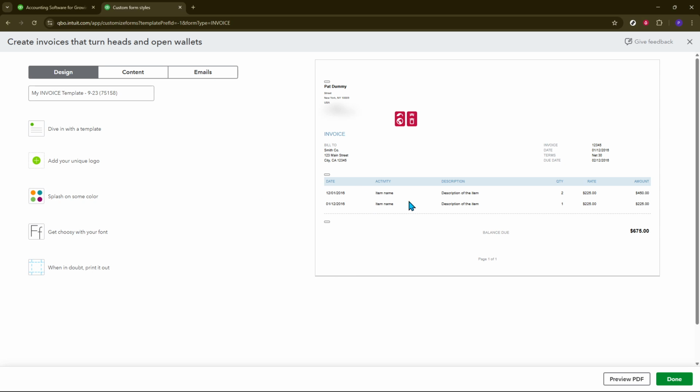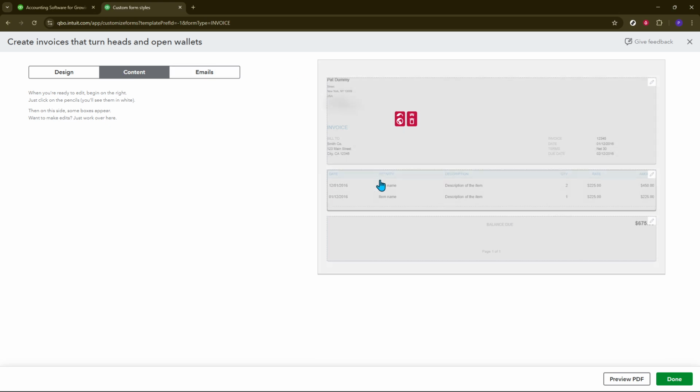Once you've selected the invoice, click on the Content tab. Here you can adjust the various sections of your invoice, such as the header, body, and footer. This section of QuickBooks allows you to tailor the layout and the information displayed to meet your specific needs.